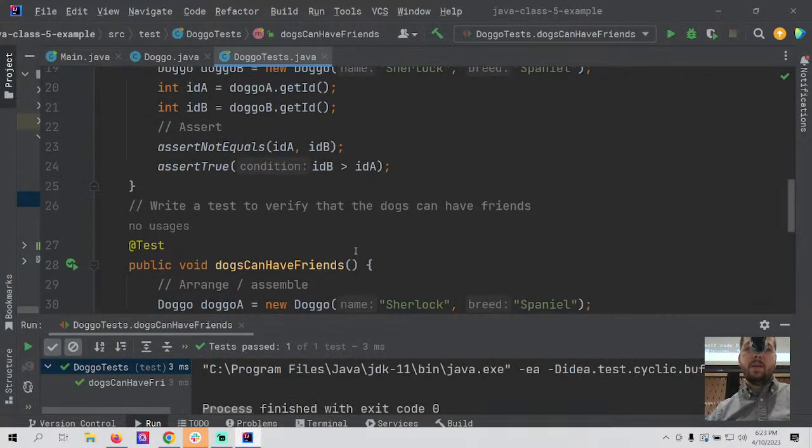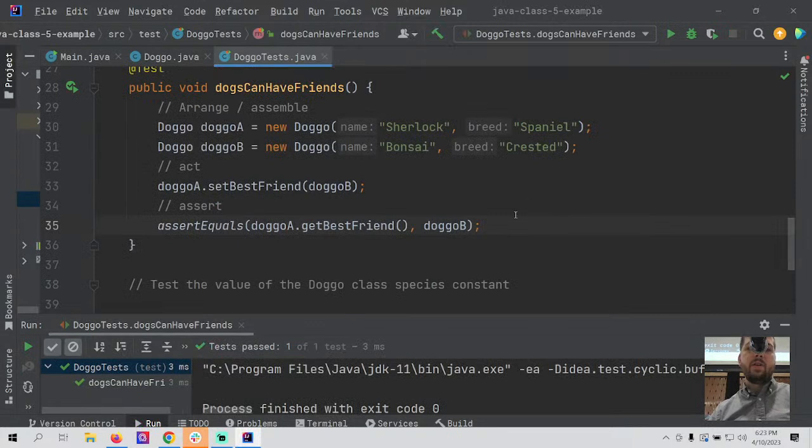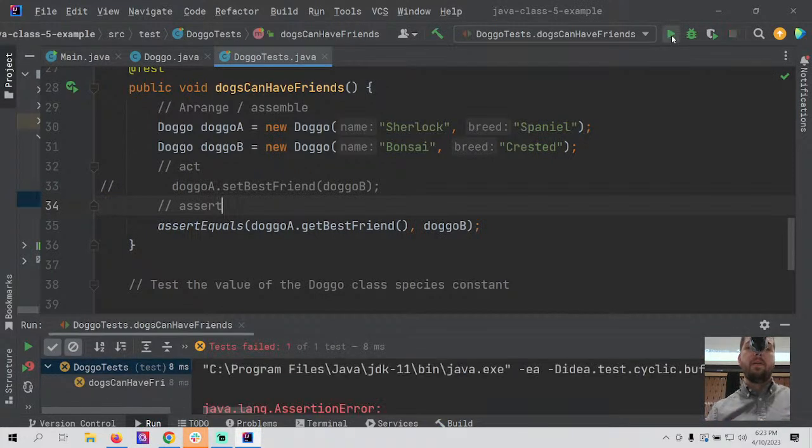This does pass. And I can just, as a sanity check, test that this is working how I expect it to. So I'm going to comment out my act step. And this should fail because I never set the best friend. And this does fail. Okay, so that's a good sanity check. Undo that, run it again, and we're golden. Cool.